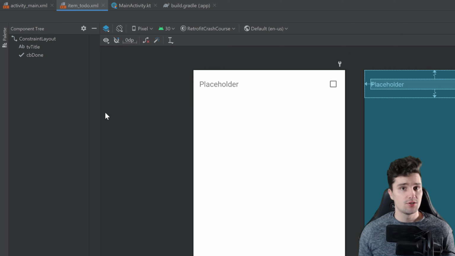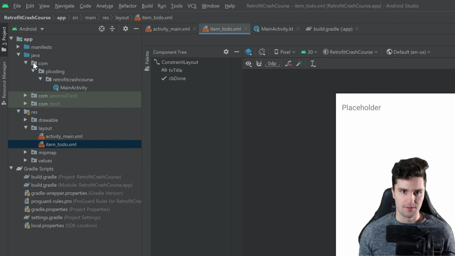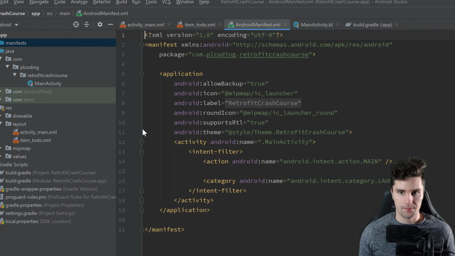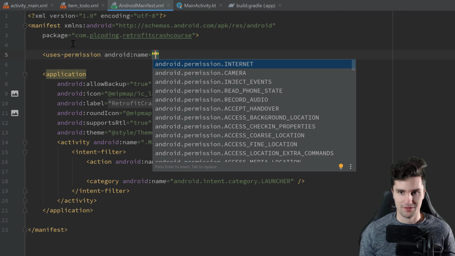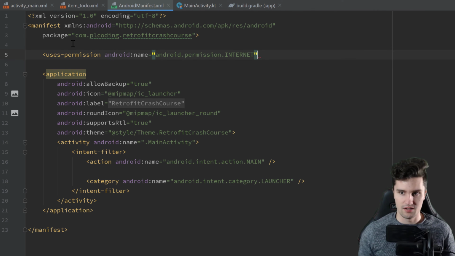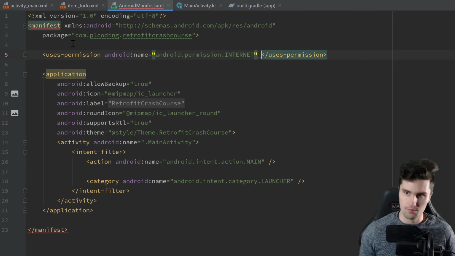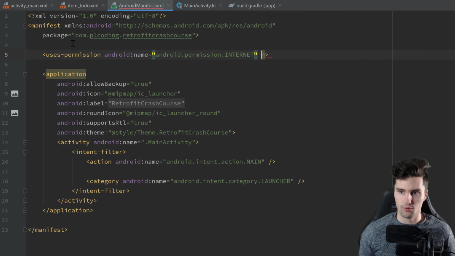Okay, let's now get to the retrofit part, which is actually more exciting, which is why you watched this video. First of all, we need internet permission for retrofit. So let's switch to our manifests folder and make sure that we don't forget this. This is a very common cause of crashes here. Uses permission and internet. Whoops, I want it like this. And that's already it for the manifest.